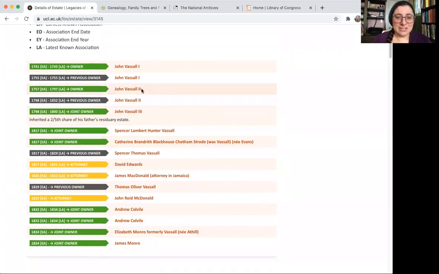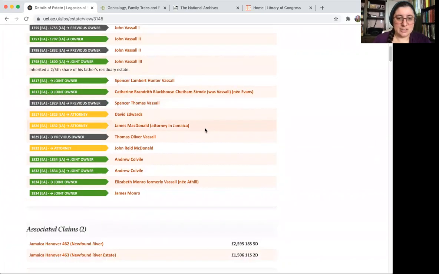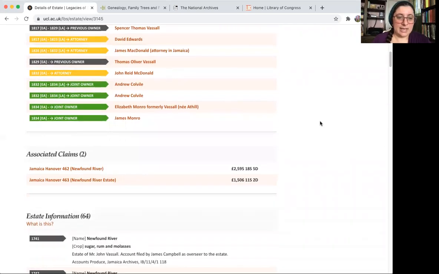So John Vassal II had a bunch of sons. Spencer Vassal, who's named after Spencer Phipps, who was John I's father-in-law, who ended up raising John II, because John I died pretty early. So Spencer is named after Spencer Phipps. You'll see Thomas Oliver Vassal, right? This is a very intermarried family, so you'll see a lot of the names coming up again and again.